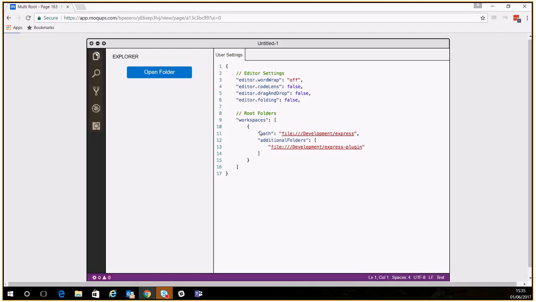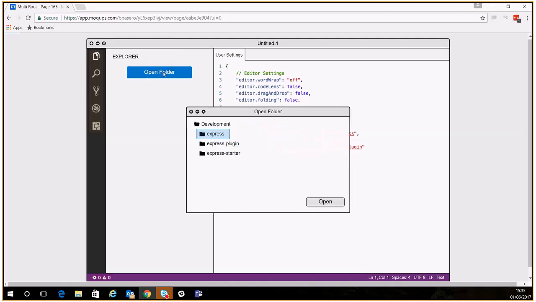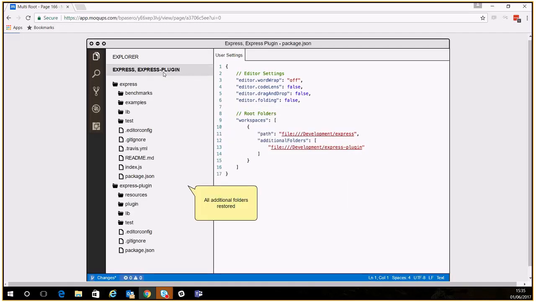Forget that I just deleted it. Let's imagine that I have this workspace setting in my user settings file. And now when I do open folder and I choose the Express folder, which is the root folder, I get both Express and Express plugin, because in my user settings I have this workspace setting that tells me that when I open this folder, I also open these additional folders.